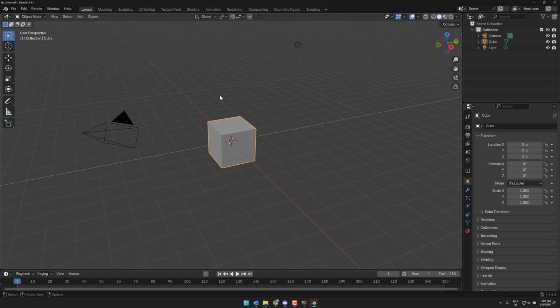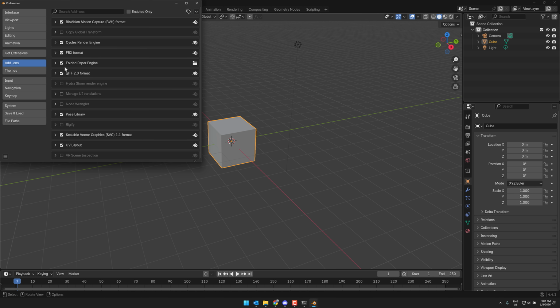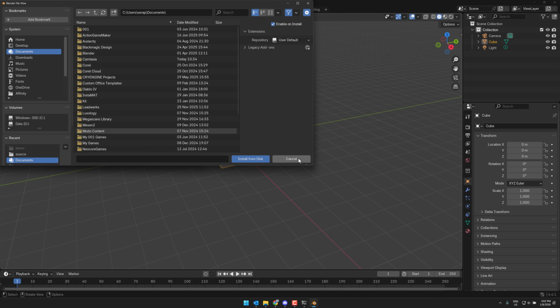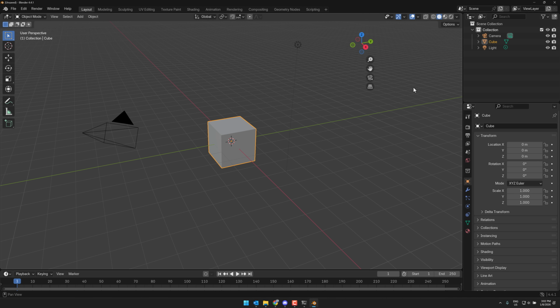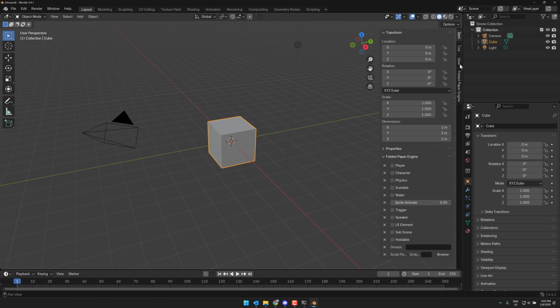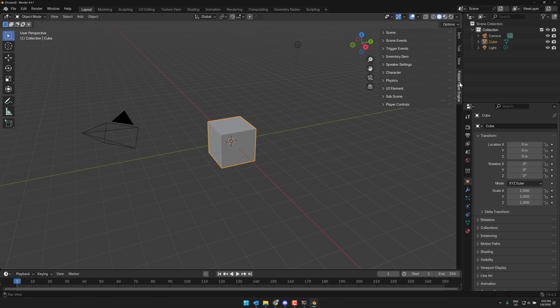So here is a simple world. Now, I've already installed it, but if you want to go ahead and add this zip, you download that zip file, and then basically come on in here to add-ons, go over here, say install from disk, find your zip file, and then it will show up as the Folded Paper Engine. After you do that, restart Blender once, just to be sure. So once that is done, if you hit N, you're going to notice a new tab. Item tab, and then the Folded Paper Engine tab.